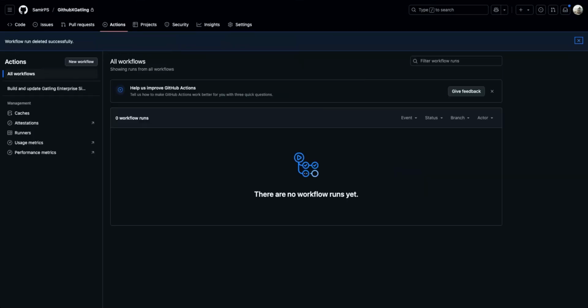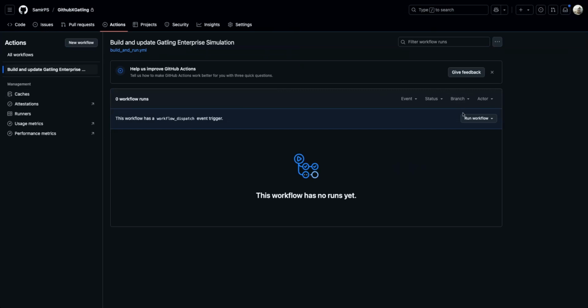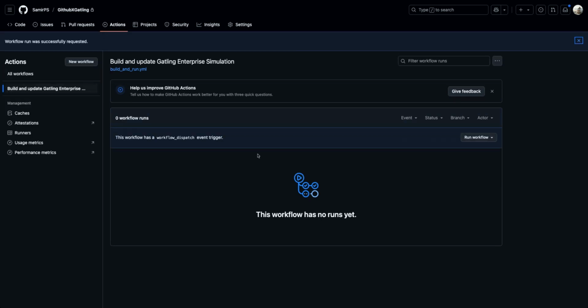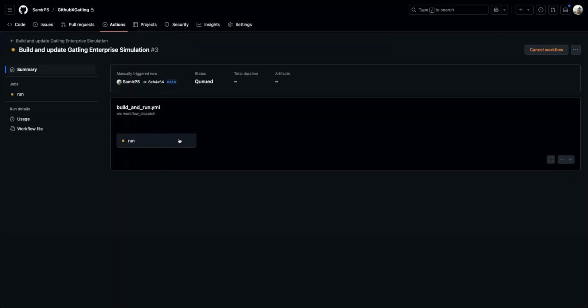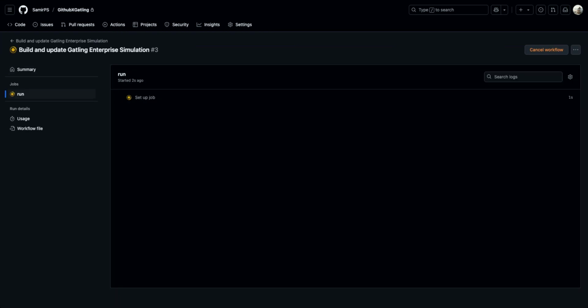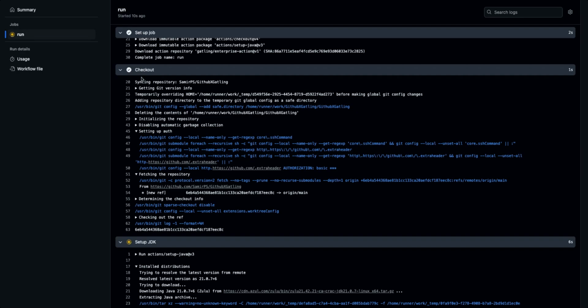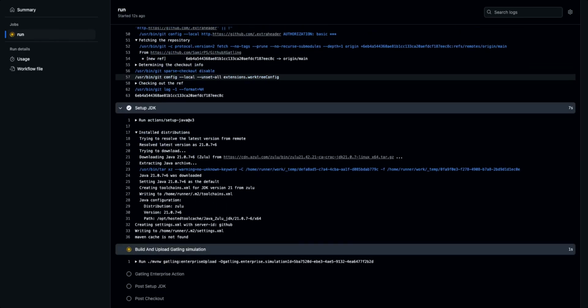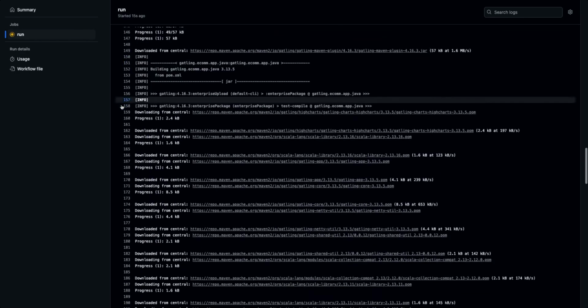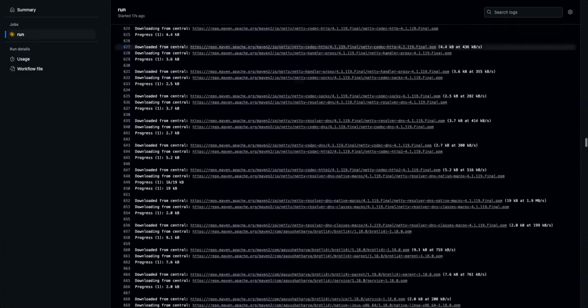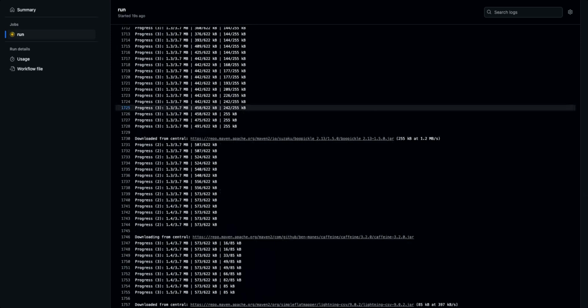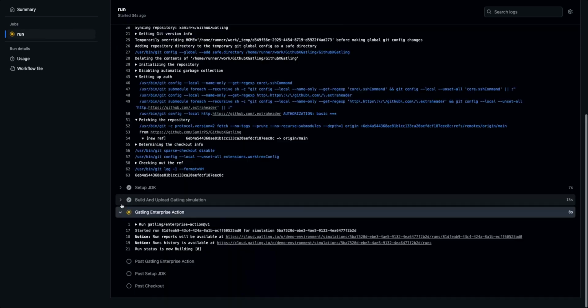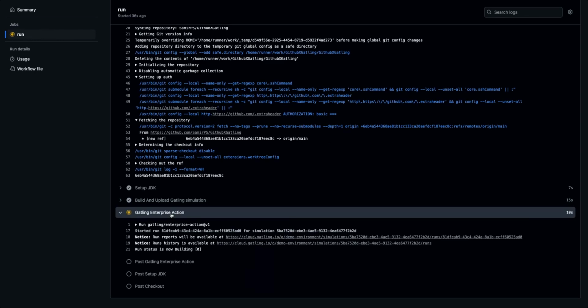Okay, so now we are in action. What we need to do is click on build and update Gatling Enterprise. On run workflow, you will put our simulation ID and run workflow. We click on this. We wait for the GitHub action to start. We click on run. Okay, so now first we check out this repository. After that, we set up the JDK. After that, we build our Gatling simulation as a package and we upload it to Gatling Enterprise. And after that, we run our simulation. So now let's go back into Gatling Enterprise.